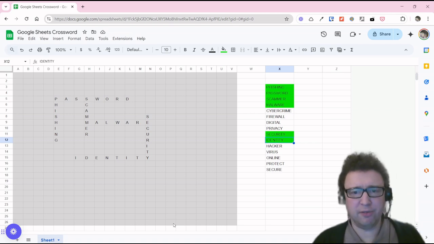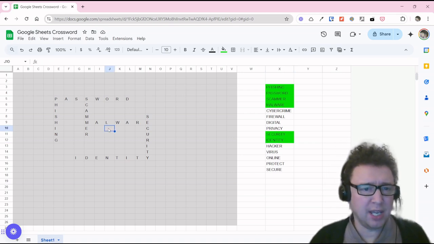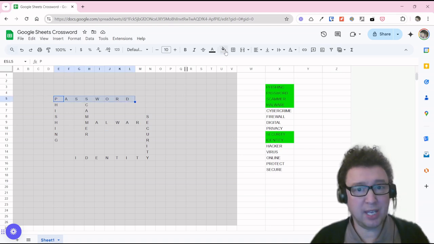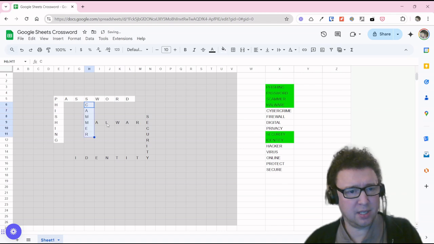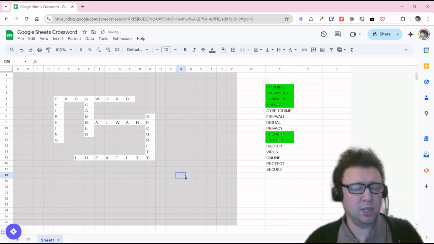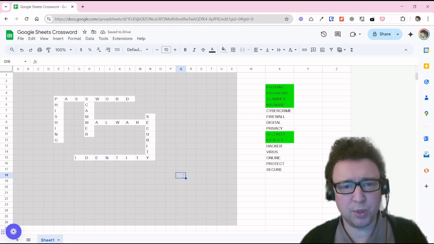Okay, so imagine I've finished adding all those words. The next thing to do is to change the color of the spaces where there's currently letters back to white. Okay, so if you do that, like so, you end up with that sort of crossword grid.